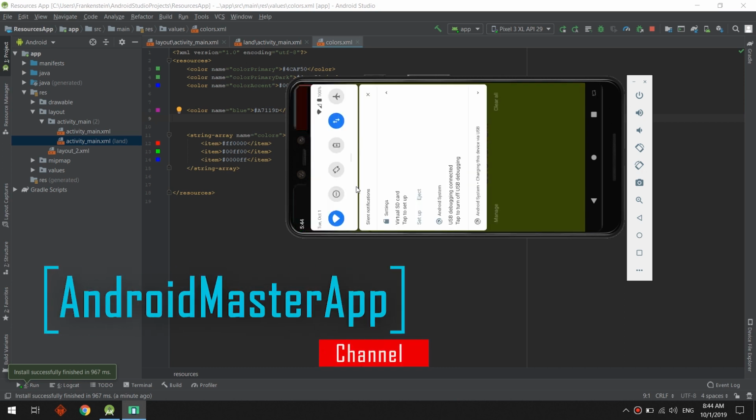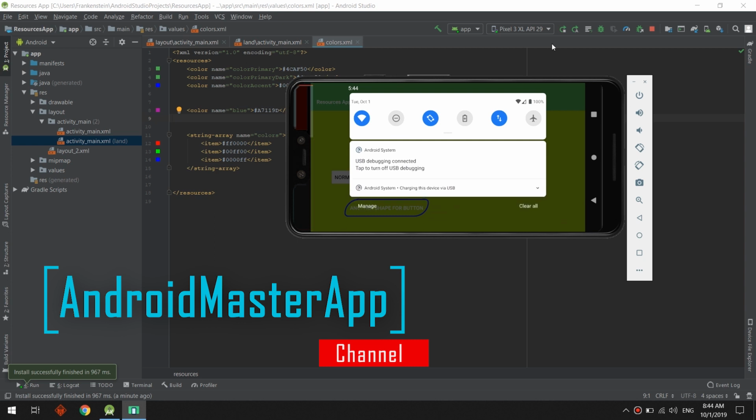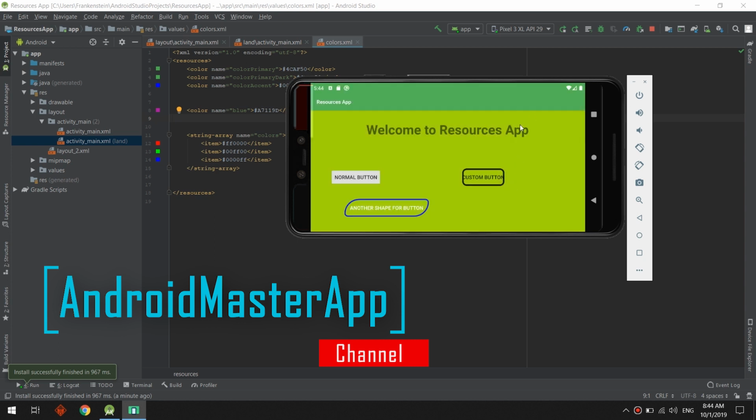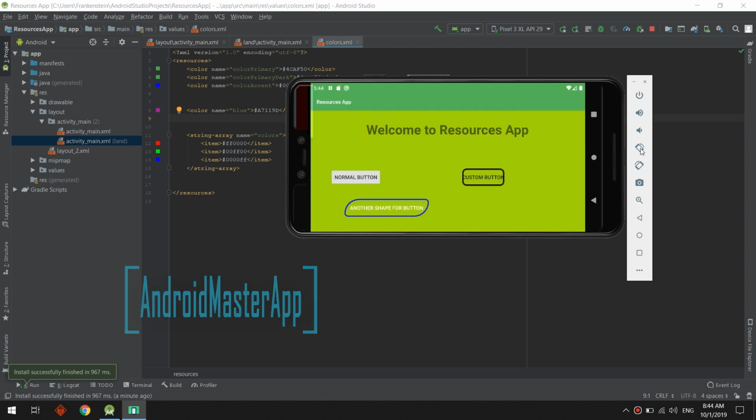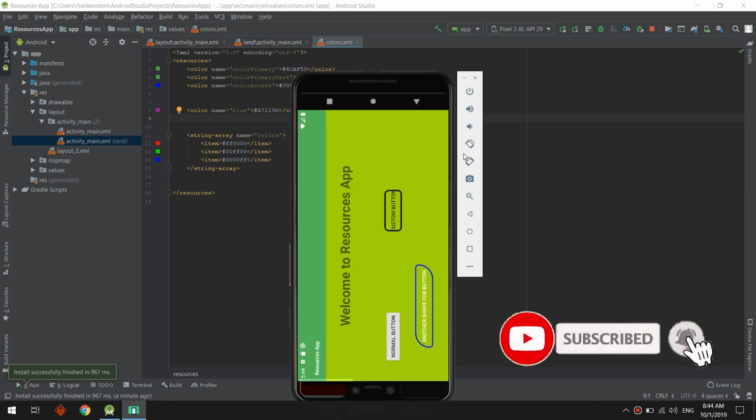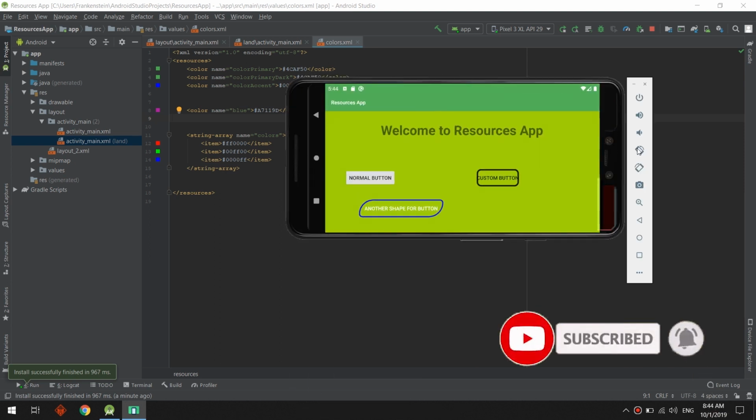In this tutorial, we will create a resources app that deals with the folders like layout, styles, strings, colors, mipmap, and drawable. So you will understand all concepts by creating this app.